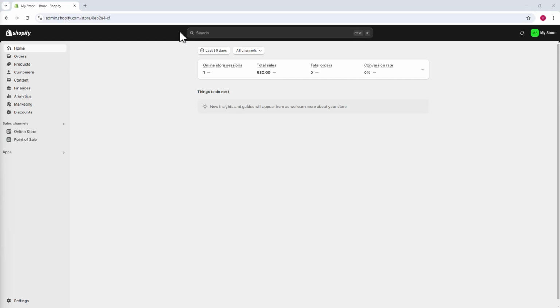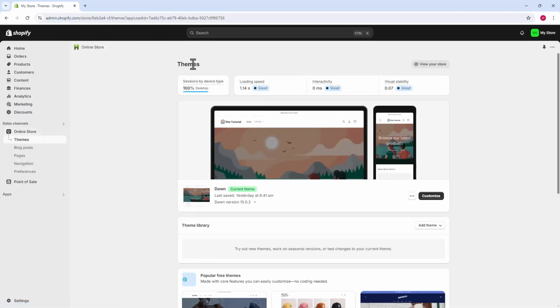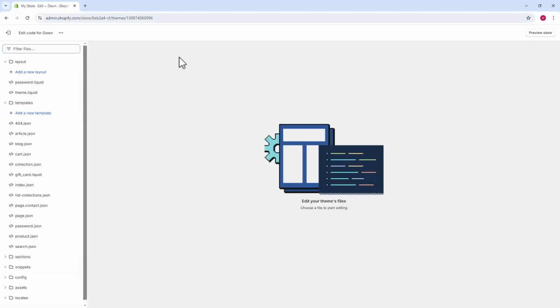Today, I'll show you how to add a gradient bar to your Shopify header. First, access your Shopify dashboard. On the left, click the Online Store button. This opens the Themes page. Find your current theme. Click the three-dot menu button. In the new menu, select Edit Code. This opens your themes file page.